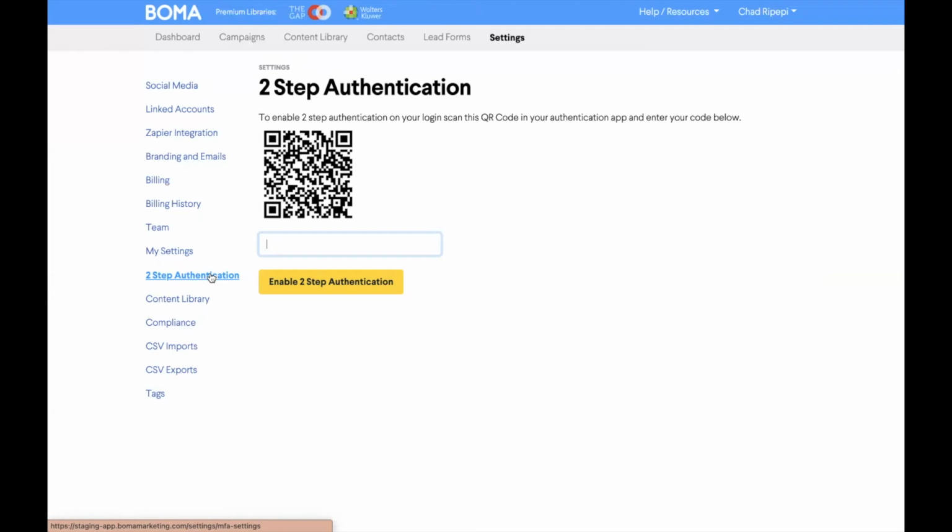Boma's Terms of Service, privacy policy, and cookie notices are compliant with the new European Union data privacy law, known as the General Data Protection Regulation, also known as GDPR. Boma has a number of features to complement GDPR compliance.